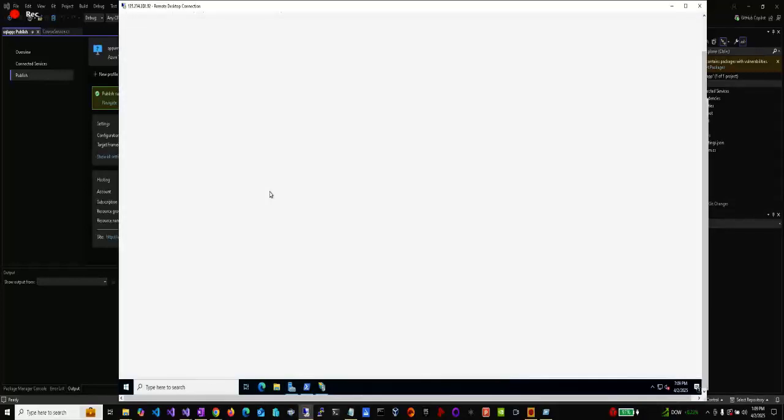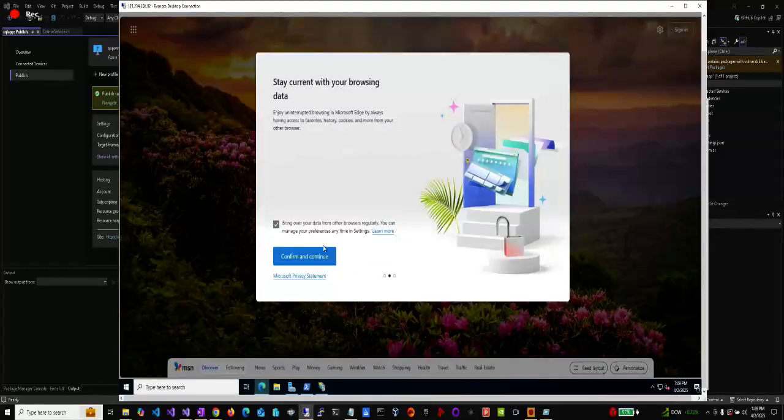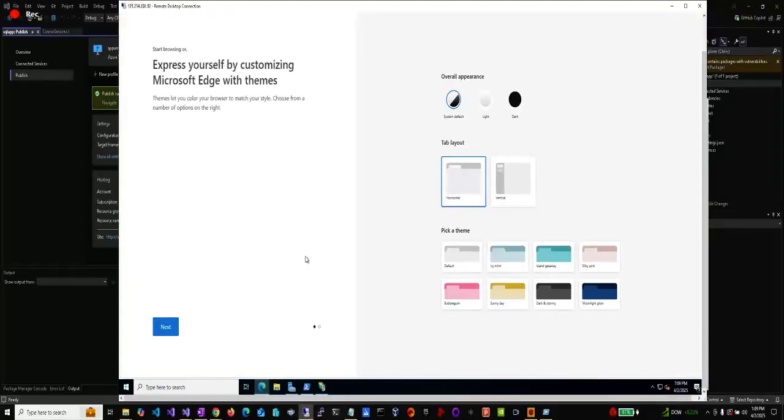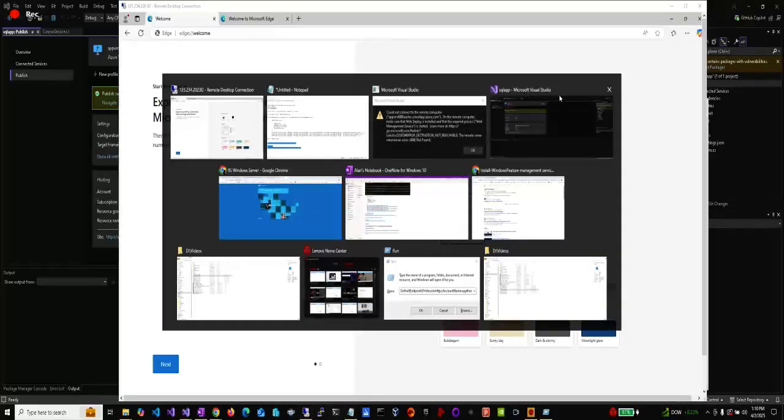Now when you open up the browser, of course, it's going to bug the crap out of you. It says, do you want your data? No. Do you want your data? No. Send us more information? No. Just start browsing. Dang it.